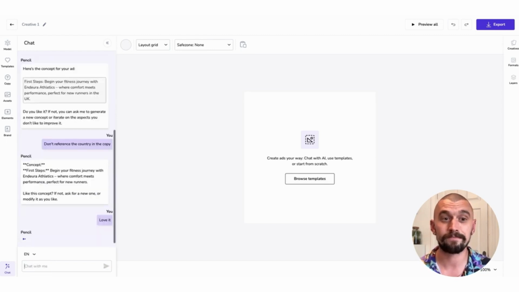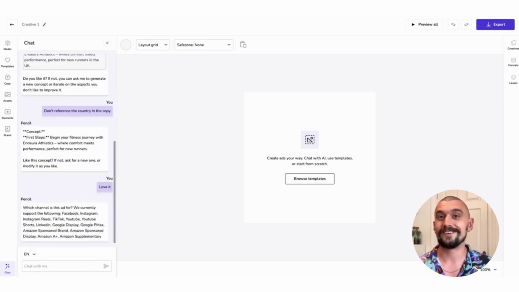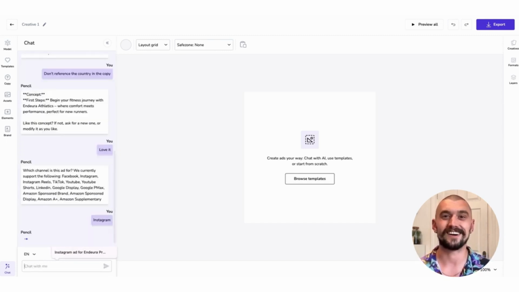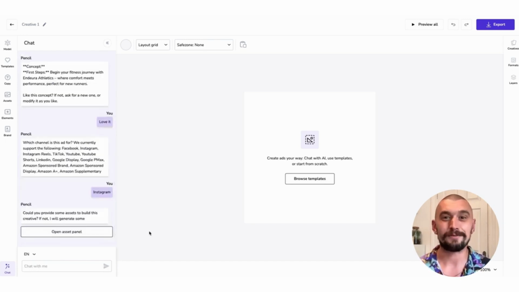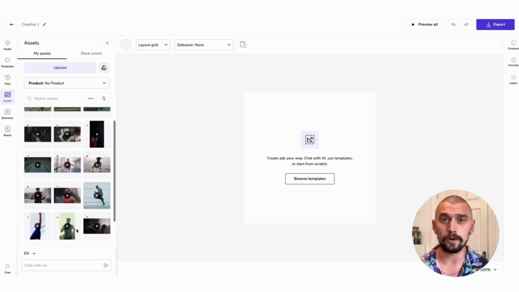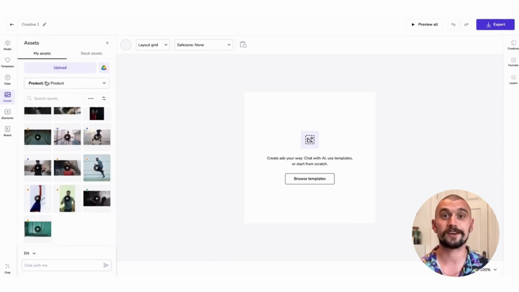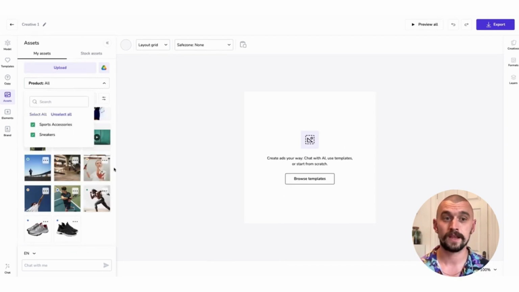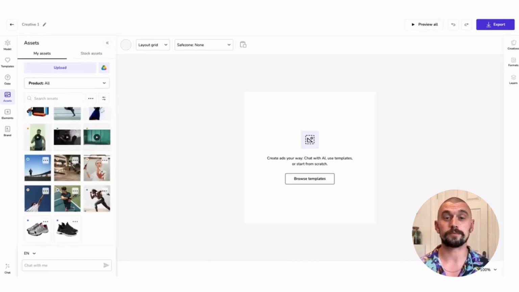So I'm going to tell it I love it. And it's then going to ask me for my channel, because I haven't provided that. I probably should have said generate an Instagram ad. And now it's going to come and ask me for my assets. So we can provide assets or not. It can generate straight from this chat system. In this example, I'm going to provide assets.